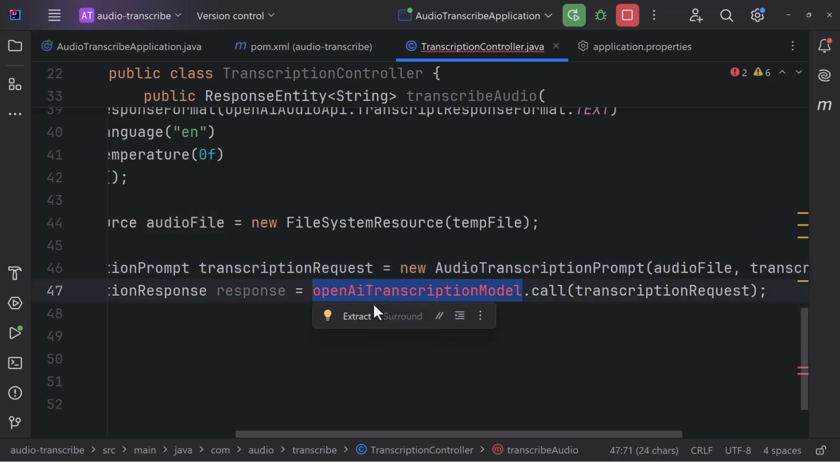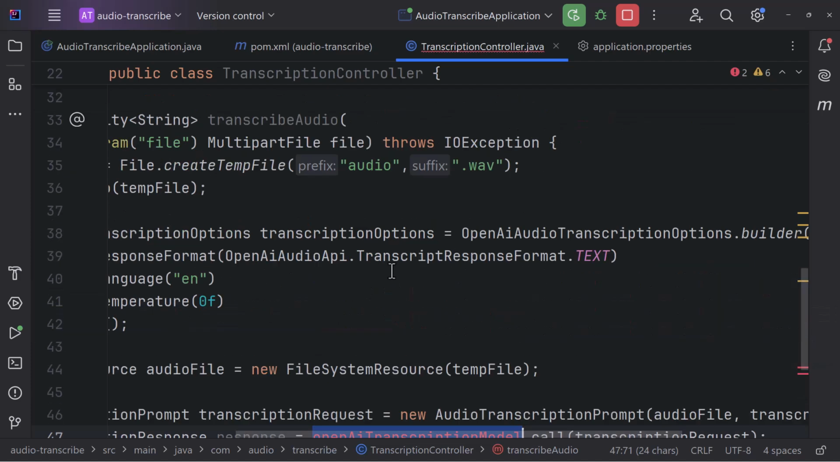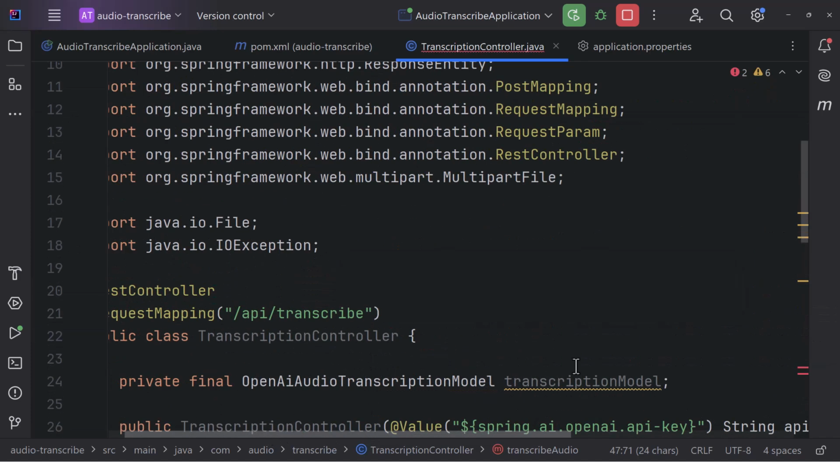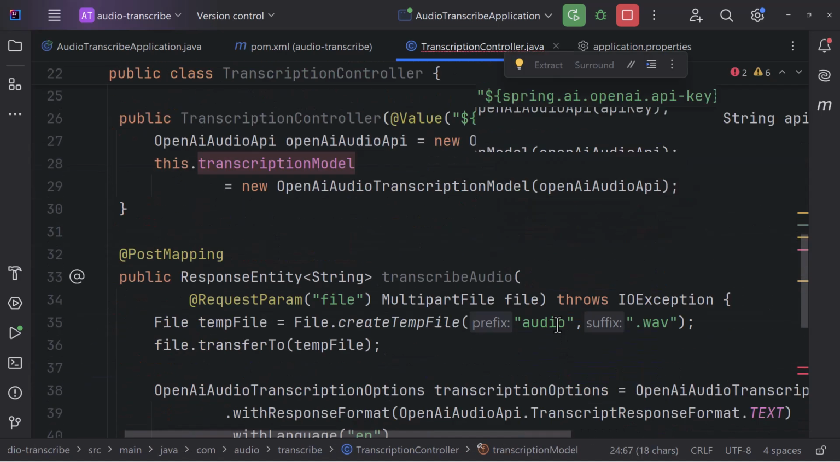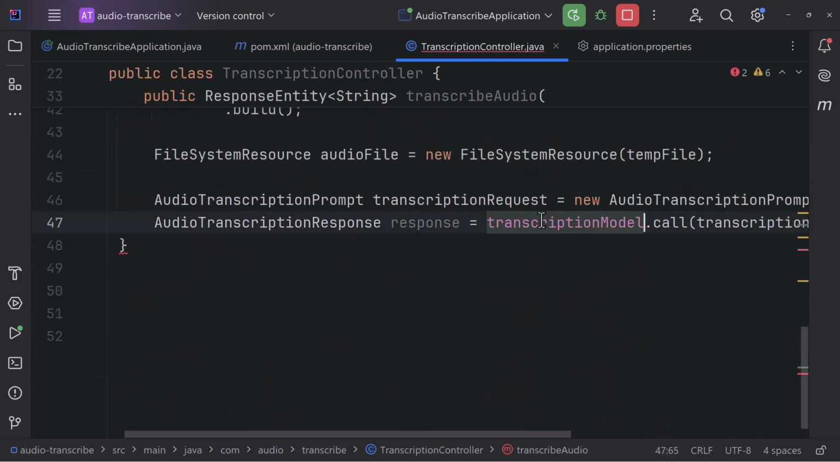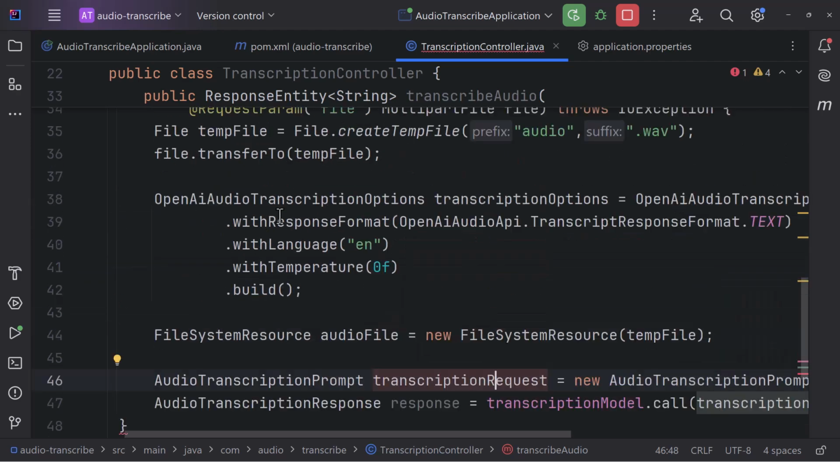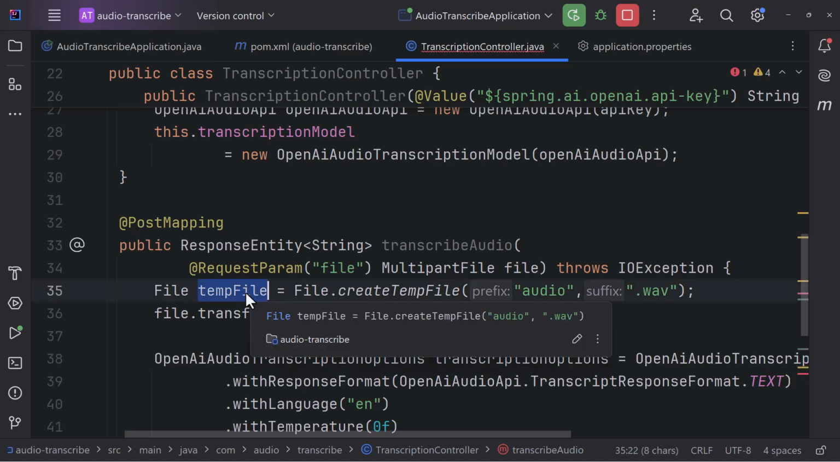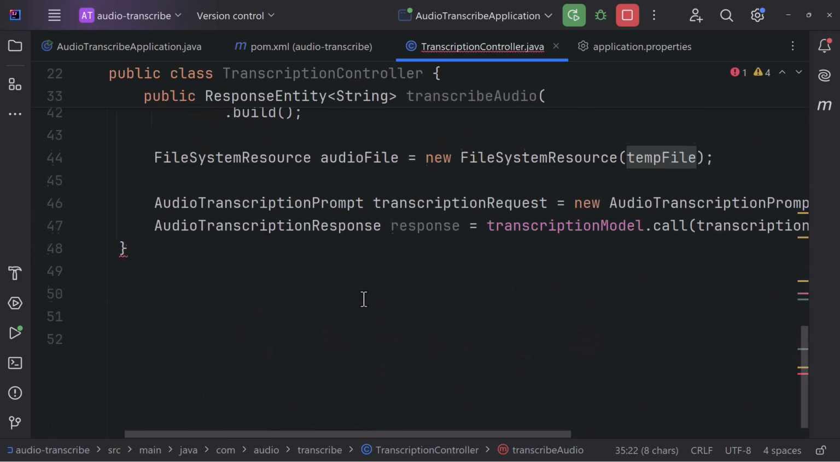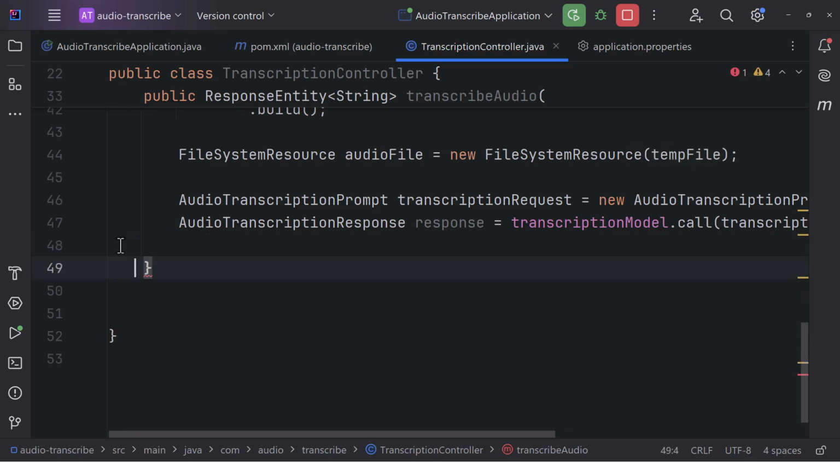Now, the OpenAI transcription model. Our OpenAI transcription model object is called transcription model over here. So I'll copy this, come over here and say transcription model. So this is done. All right, we have the response also. And then, we have created this file, which is a temporary file, so you can delete it because our job is done. So I would say temp file dot delete.